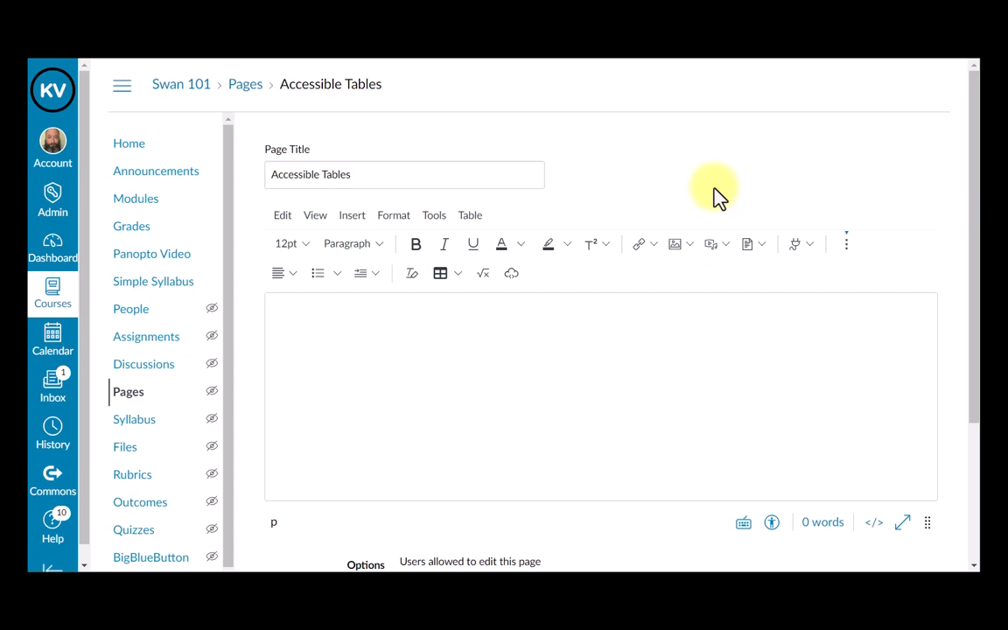So we start off, we're going to create a table, and I'm going to create a table that's going to be a grading scale because that's a very common way that tables are used in Canvas. Everything that I'm going to show you though applies to any type of table that you make for any purpose, but this will be fairly simple.